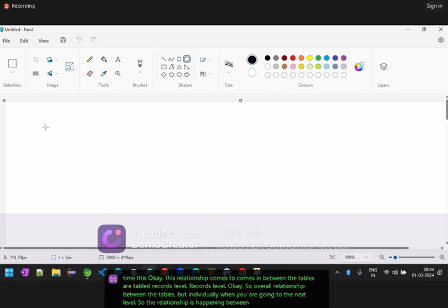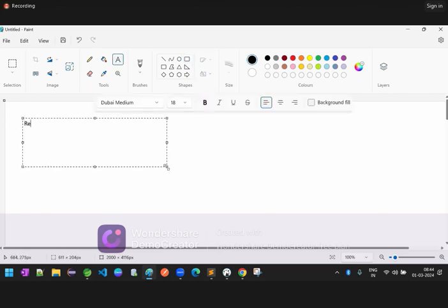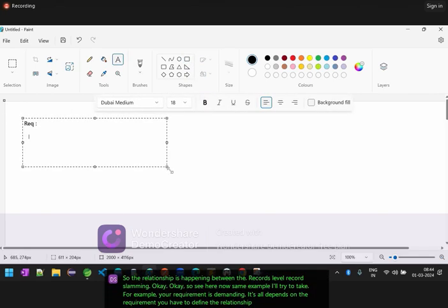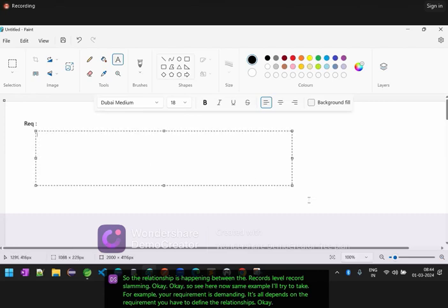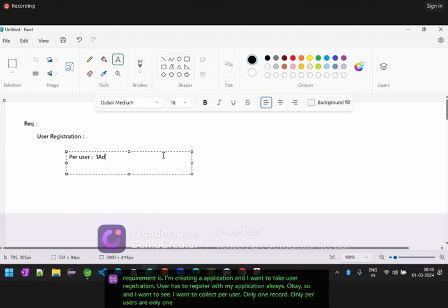Okay. So see here now, I will try to take the same example. For example, your requirement is demanding. It all depends on the requirement. You have to define the relationships. So the requirement is I'm creating an application and I want to take user registration. The user has to register with my application always. And I want to collect only one address per user.